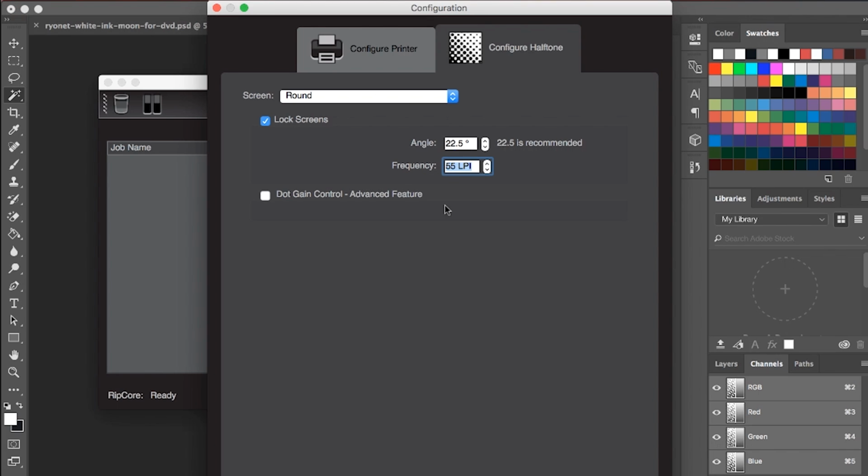Typically, AccuRip is set to a 45 LPI default. Now, when it comes to screen mesh, there's a simple equation. You take your LPI and you times it by 5. That equals your minimum screen mesh. So if I take 45 times 5, that would be a 225 or a 230 mesh screen, which is actually what we're going to be using for this. So our default setting in AccuRip is perfect for this.